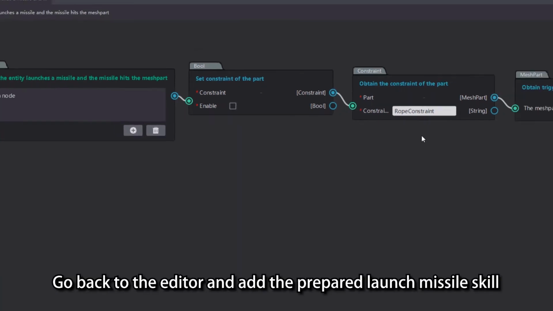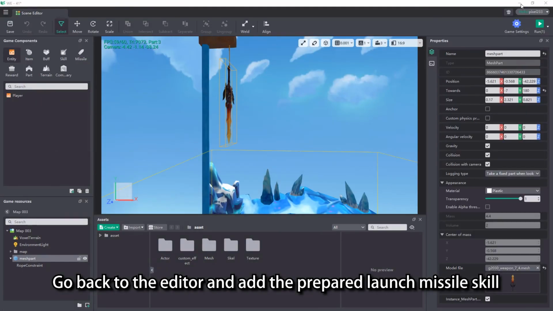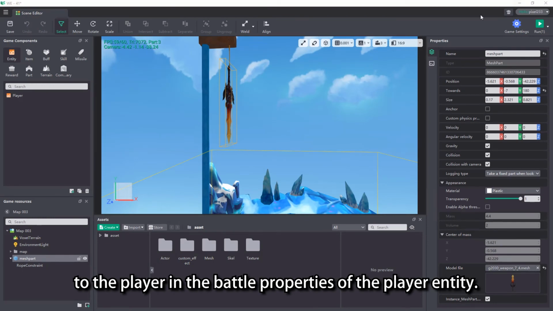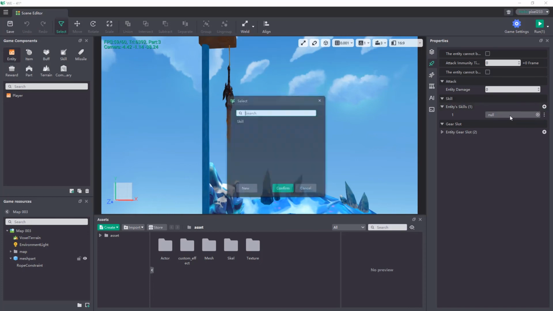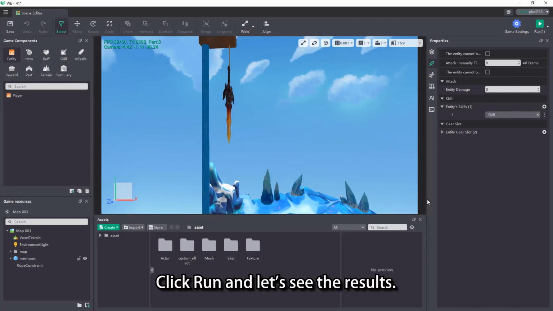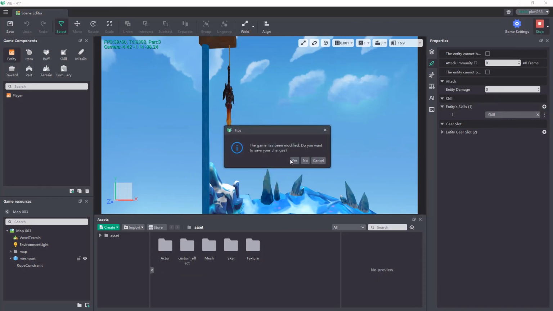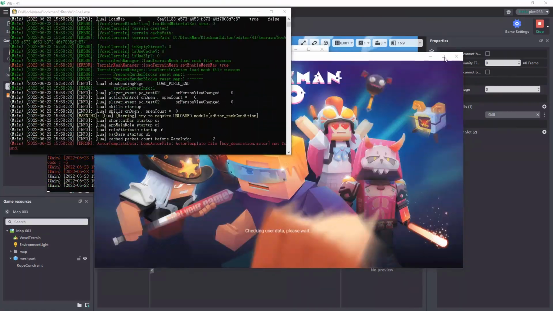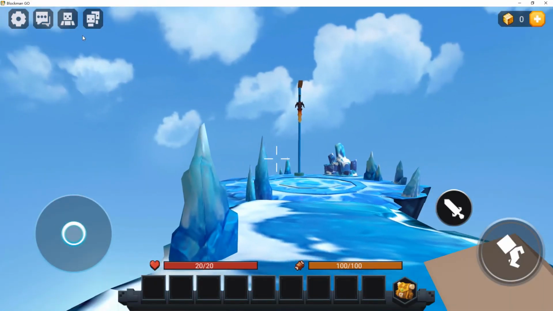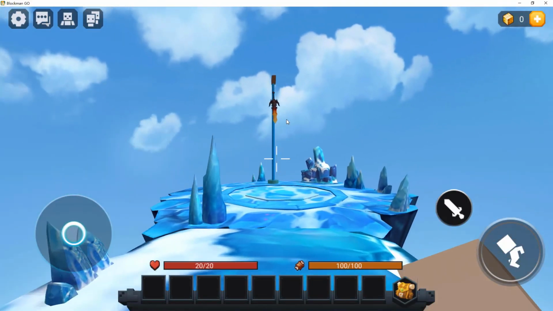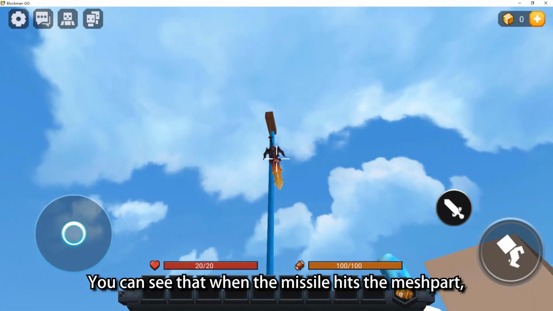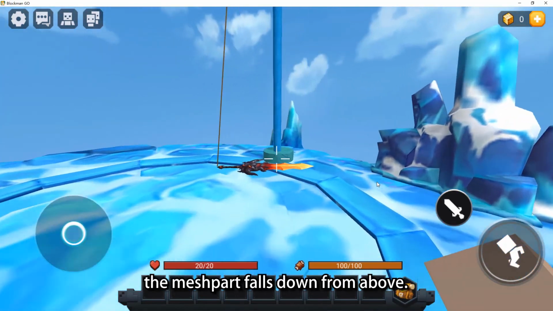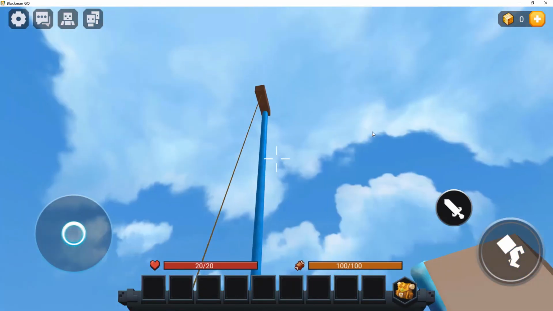Go back to the editor and add the prepared launch missile skill to the player in the battle properties of the player entity. Click Run and let's see the results. You can see that when the missile hits the Meshpart, it falls down from above.